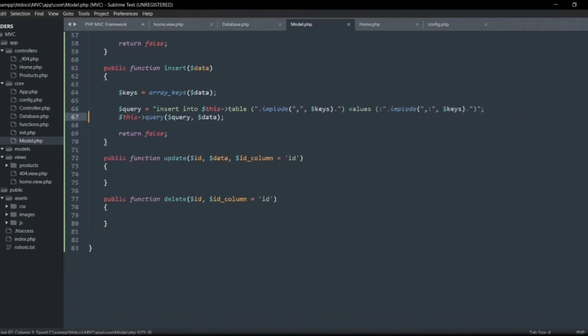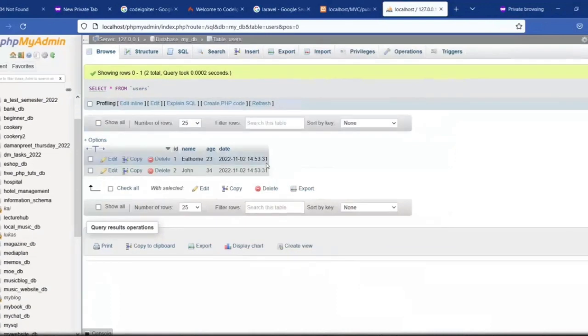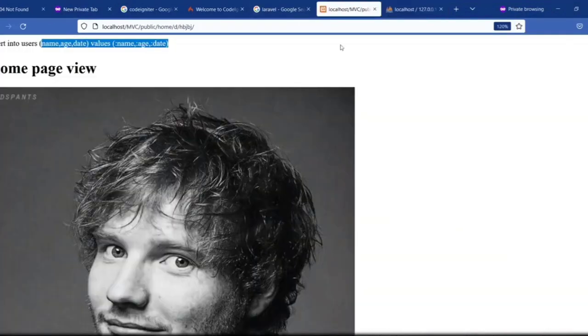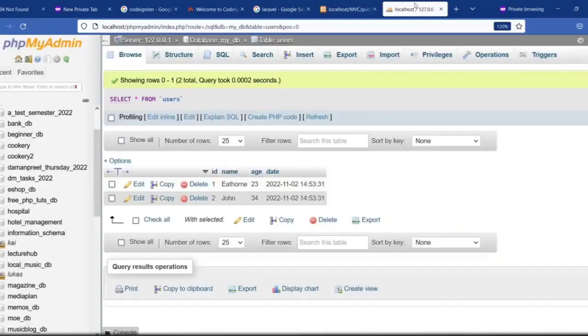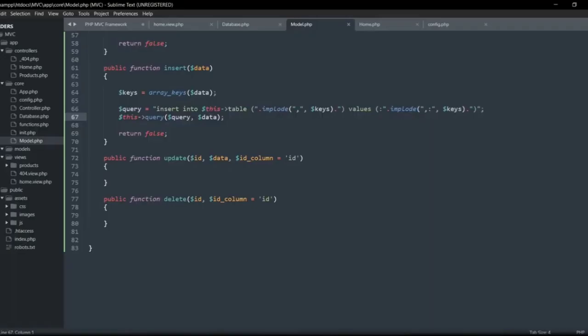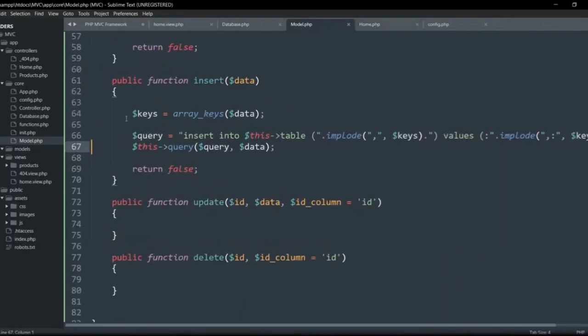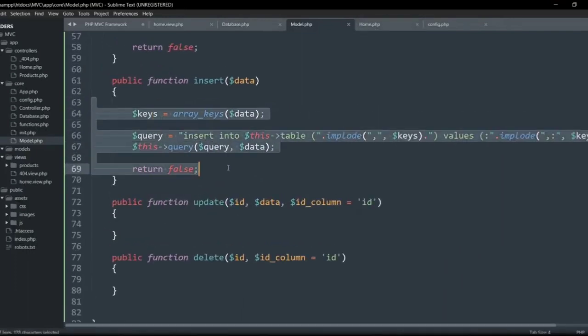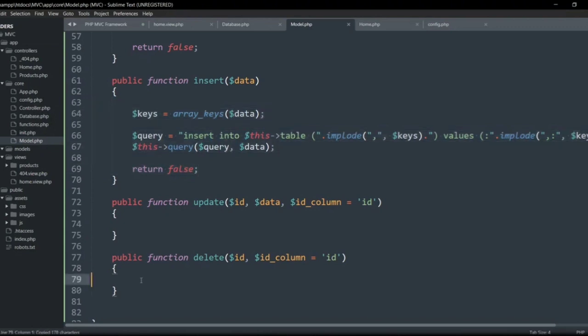So let's see if we can actually insert something. In here, these are the records we have, 2 records. Let's see if we can add a third. So refresh, come back, let's check it out. And as you can see, we've added Peter, 45, and it worked. So the insert query is working as well. Let's look at the update query now. Or let's do the delete first, because that's easier.